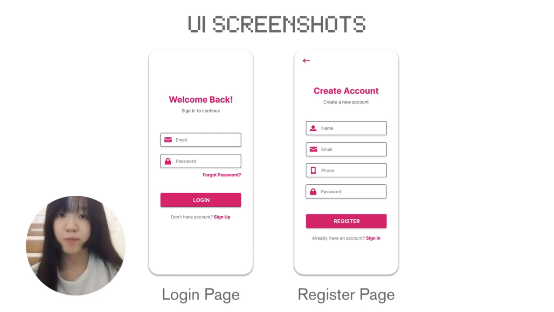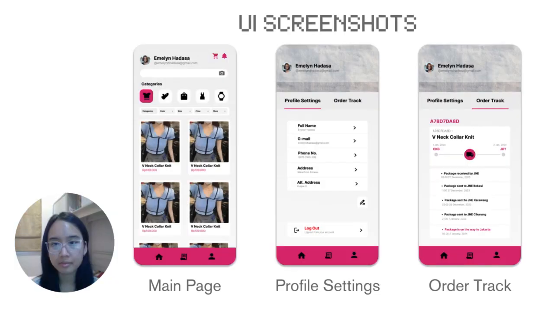If the user forgot their password, they can click forgot password. If the user doesn't have an account, they can go to the register page by clicking sign up. The page that will show up is the register page, where the user can create a new account by inputting their name, email, phone, and password and clicking the register button. After the user successfully registers their account, it will go directly to the main page.